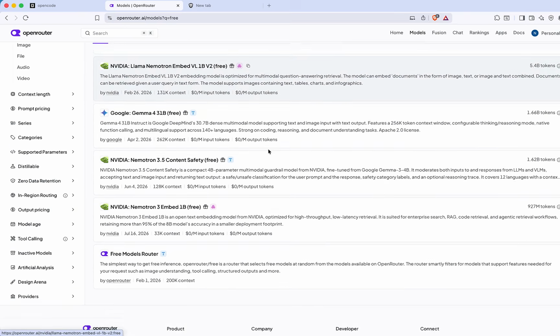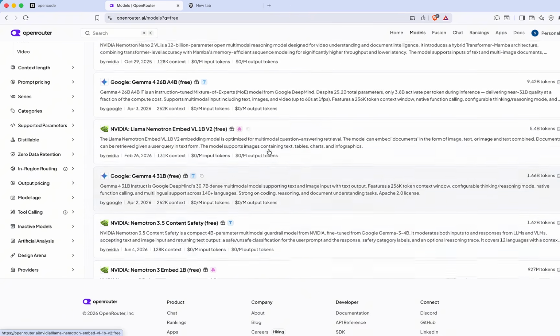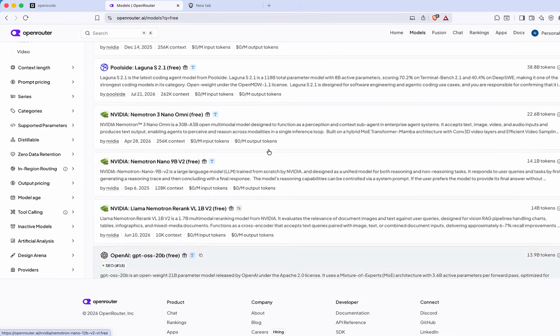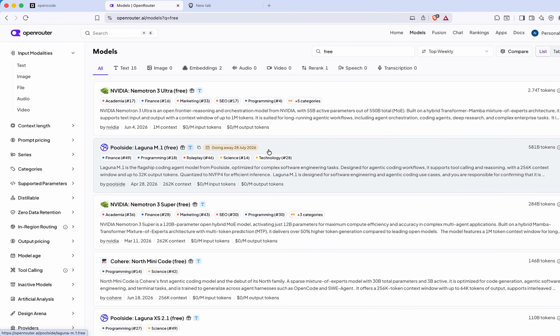Currently 10 to 15 models are freely available, and these models are updated from time to time. This video was recorded on 22 July. When you watch this video 5-6 days later or 1 month later, the models will be different. Some other models will be available for free and these models will not be available. You can see Nemotron 3 Ultra ranked 4th in the programming category. This is not a dumb model. This is an intelligent model. Laguna M1 is ranked in 18th position.